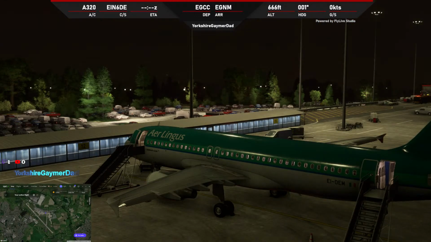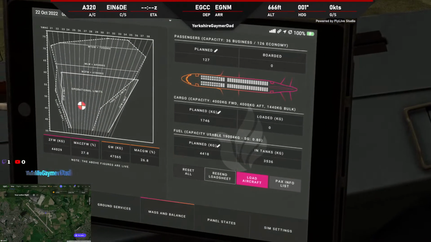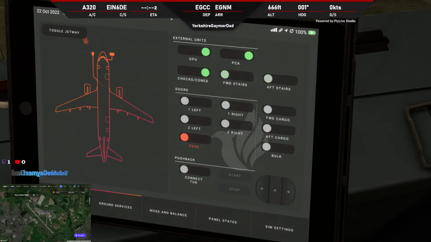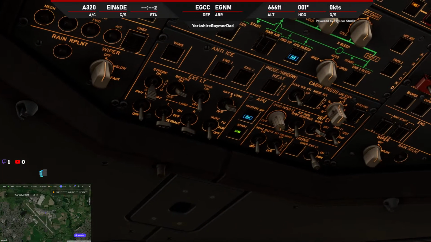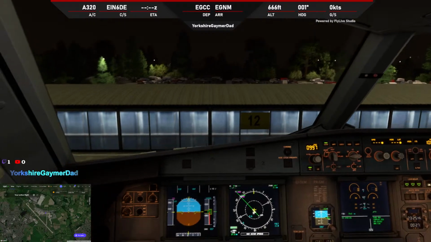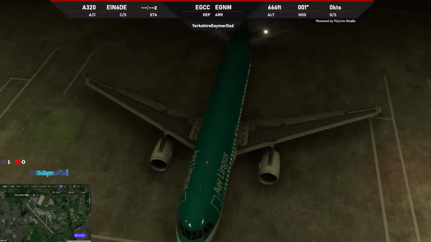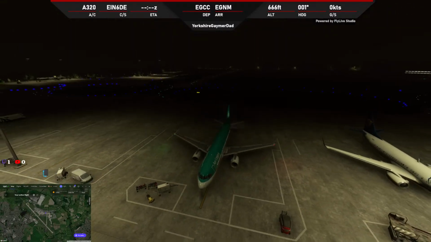We've still got stairs, yes we have. Let's get rid of them. Get rid of GPU, still got the APU. Chocks and cones can go, that can go. Beacon light is now on. We are ready to start our engines and push back to face the nose to the left.